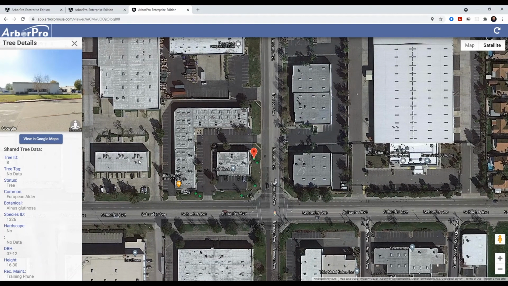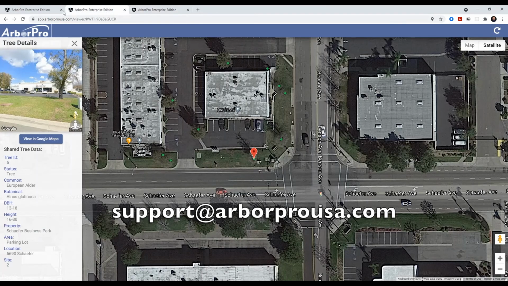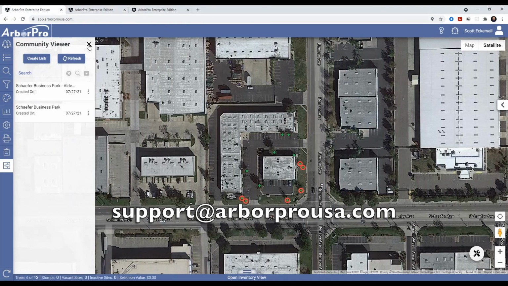So that's how we do it. That's a couple different ways of sending out Community Viewer shares out to anyone so they can get to the inventory.